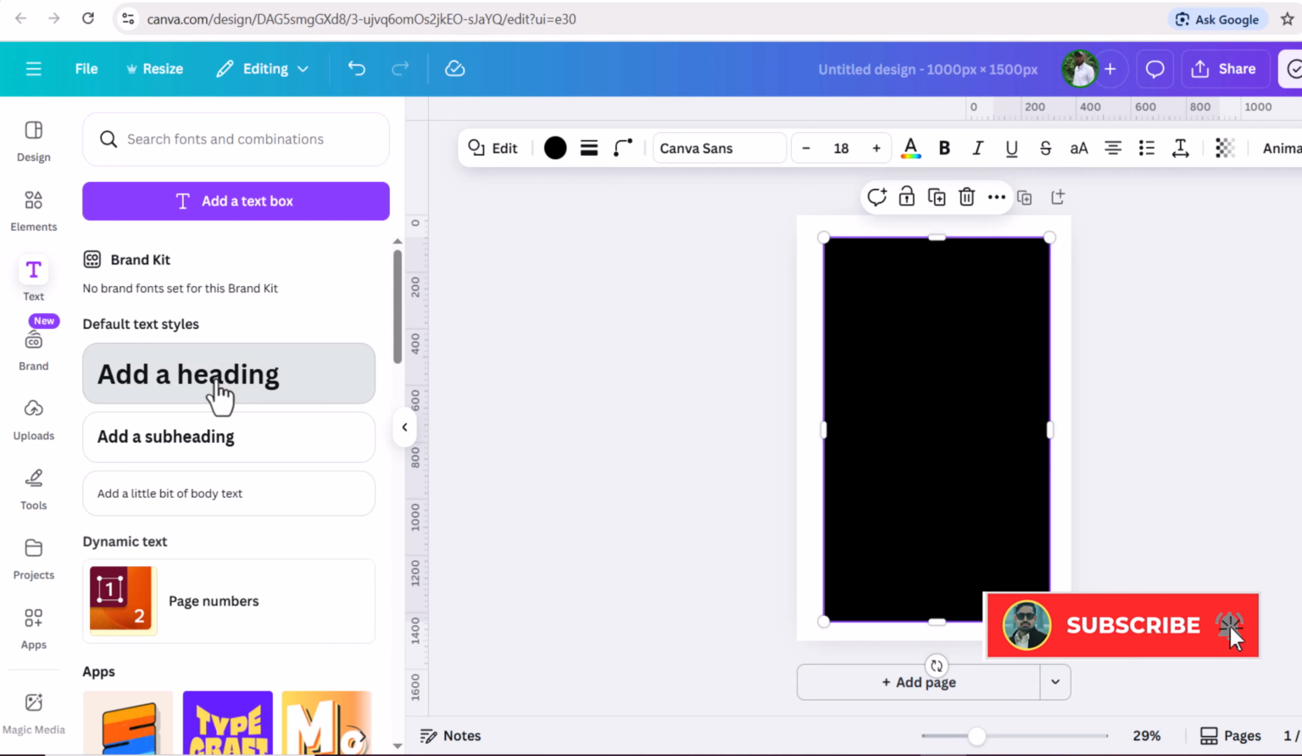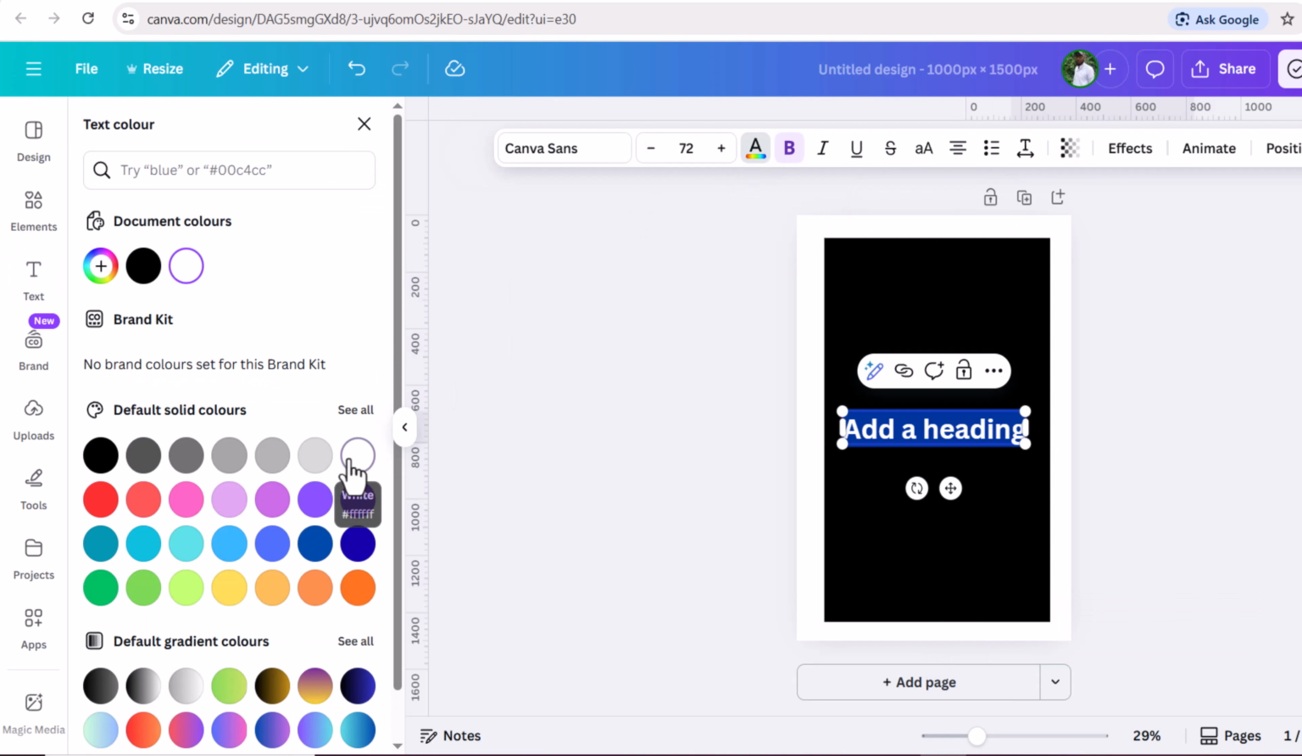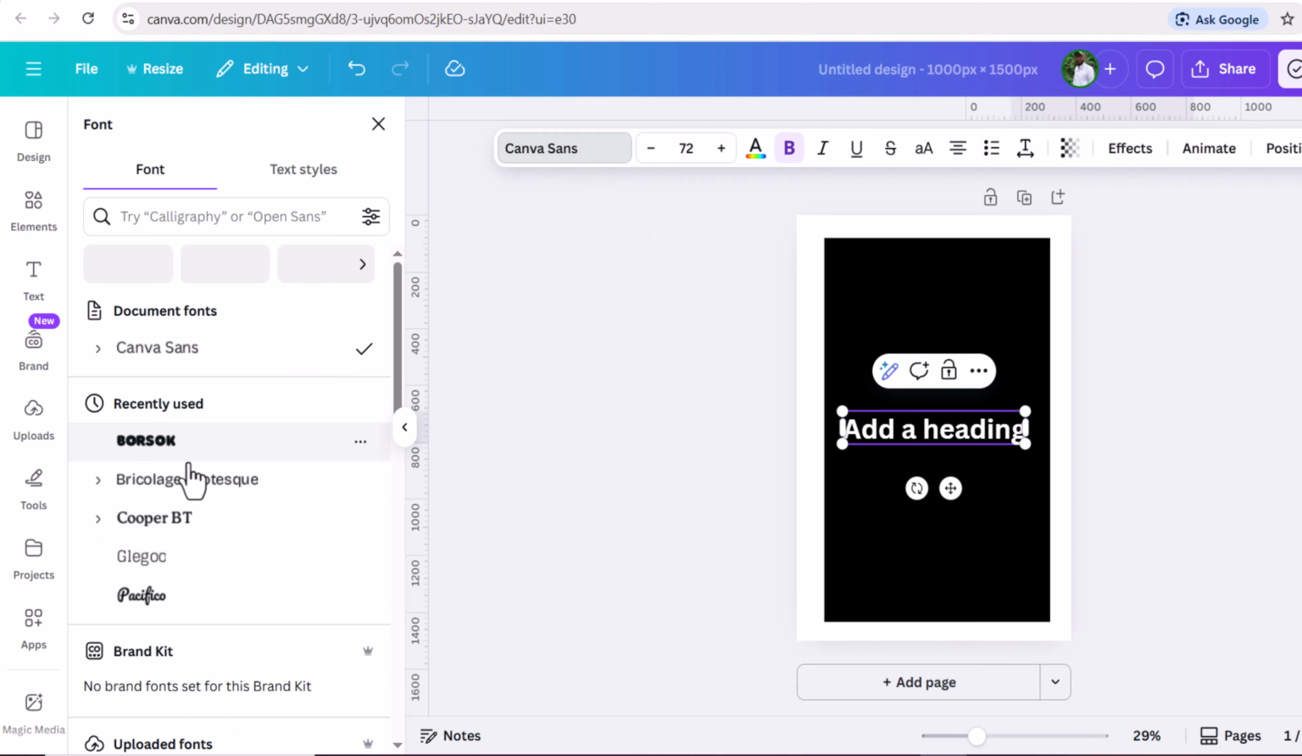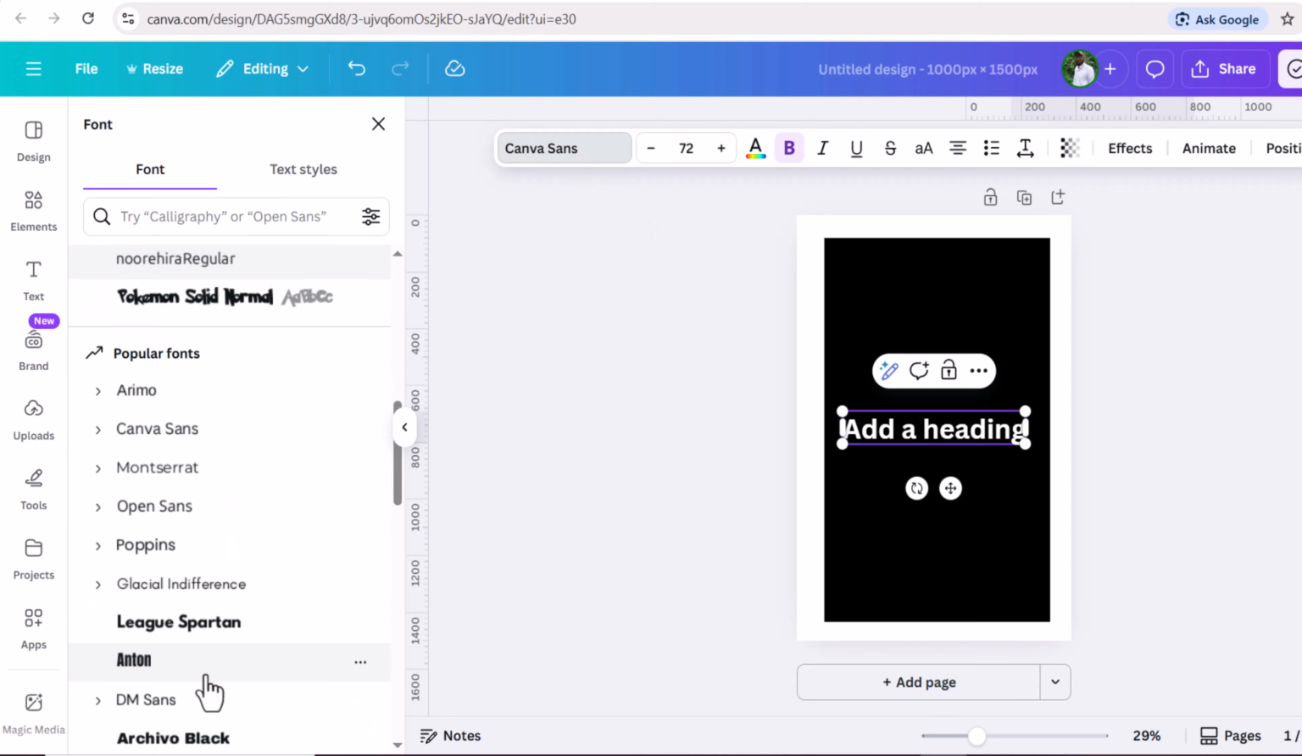Let's change the color to the white color. And let's change the font to leg pattern. Or you can use any font you want. Type your text. Drag this handle to make the text vertical.